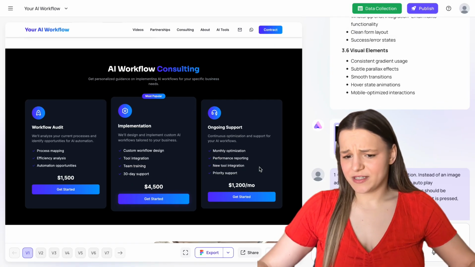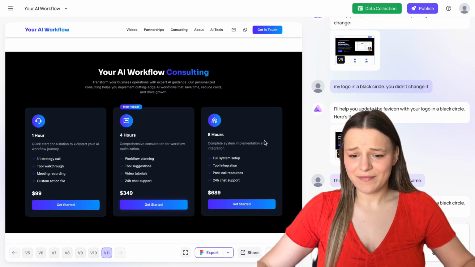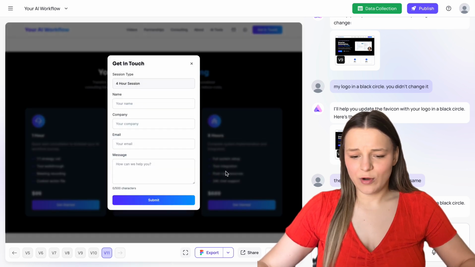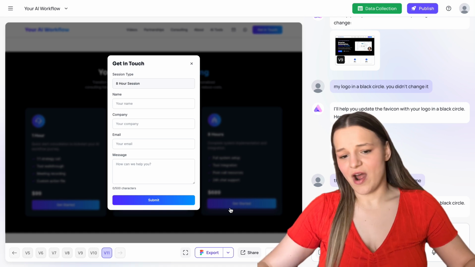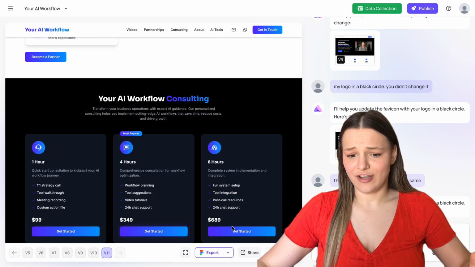but it was just a little bit lopsided and the spacing wasn't right. So I asked it to fix that and entered the actual tariffs that I offer. And now I'm so happy with the way it looks. It is so professional. And when you click get started, you get this contact form right here that arrives straight to my email. I'll show you how to connect lead generation in just a second.